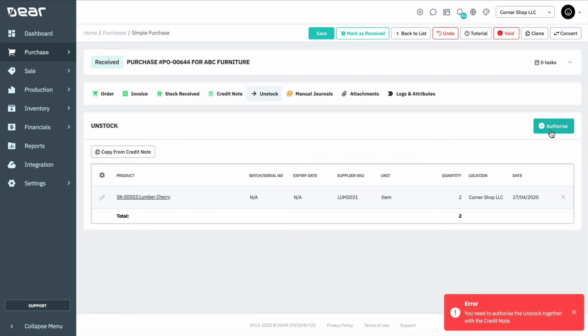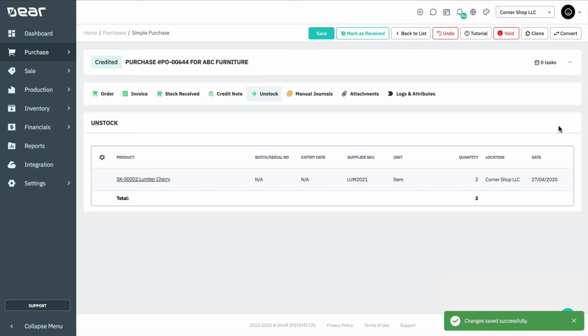You'll be prompted to authorize the unstock action for the incorrectly received items. And selecting Authorize will remove the damaged stock from your inventory.